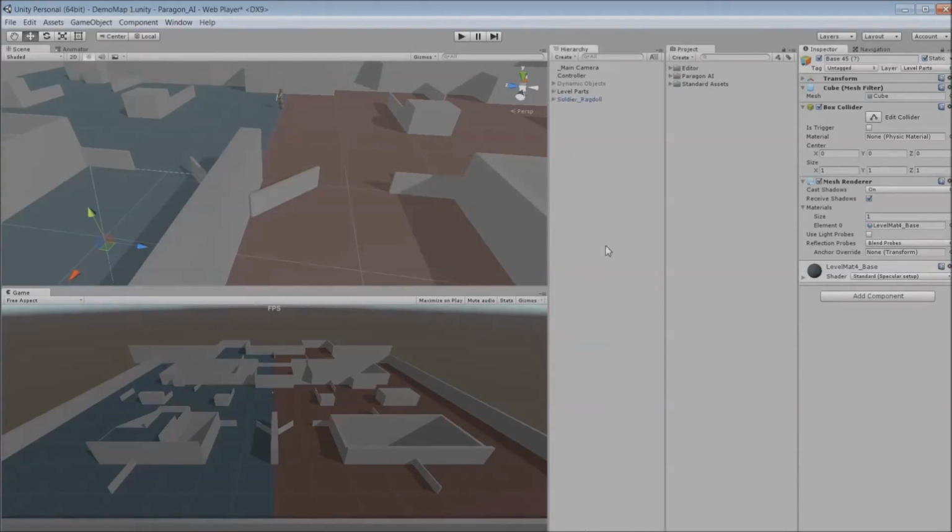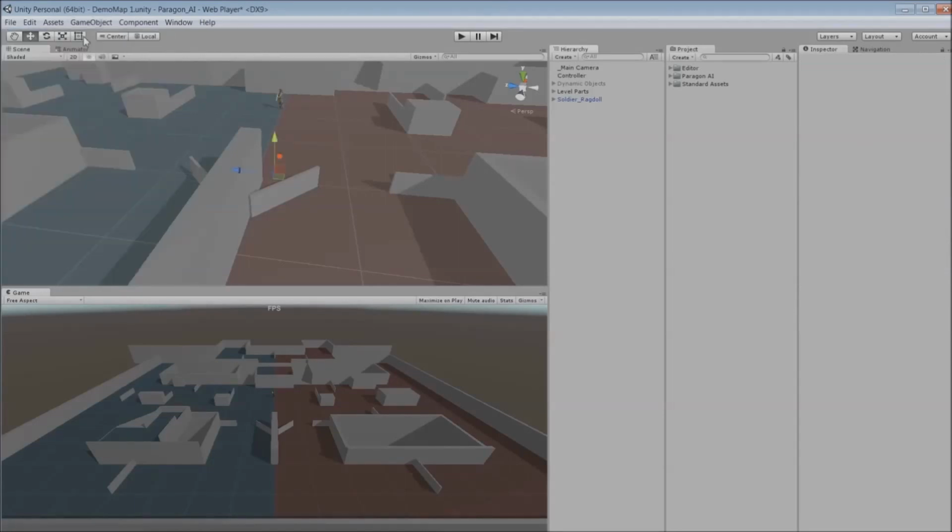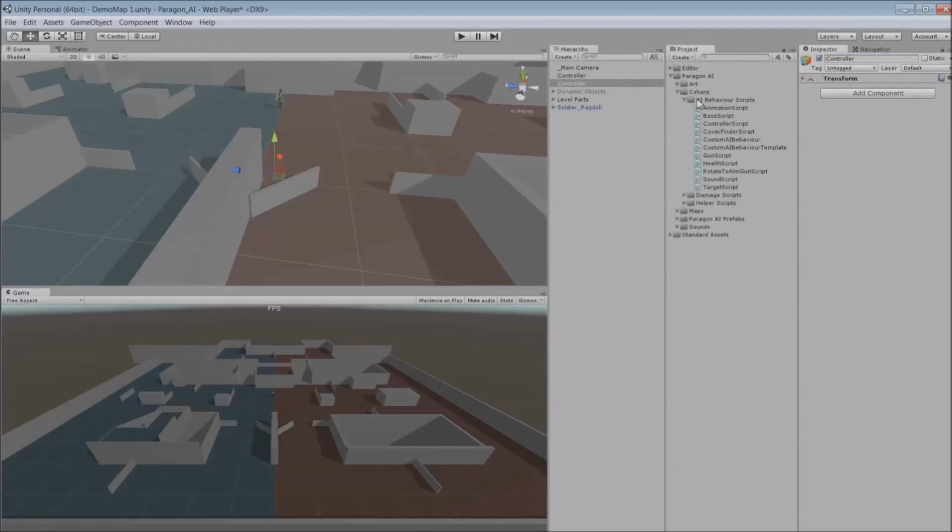Next, we need to add a Paragon AI controller to our scene. So to store this controller, we're going to create an empty game object. I'm just going to call it controller. And we need to go to Paragon AI C#, AI behavior scripts, and add the controller script to our object. And we also need to change the layer mask so that it covers all of our level parts, and this is so that our agents can't see through the level.